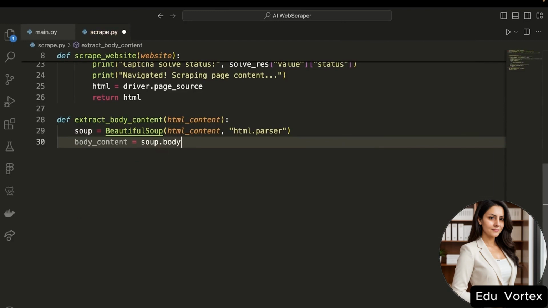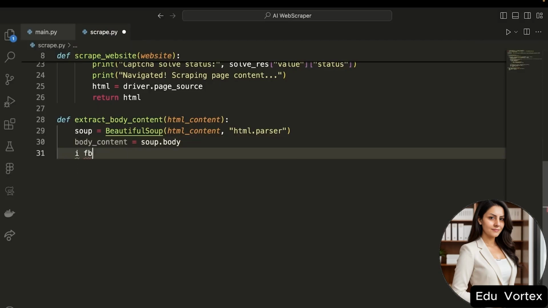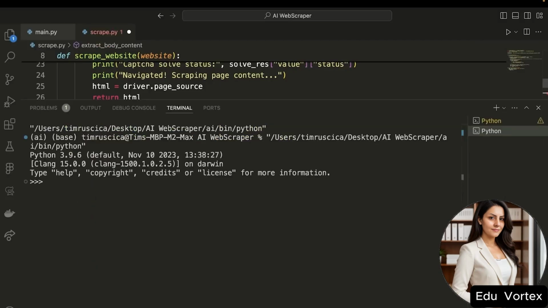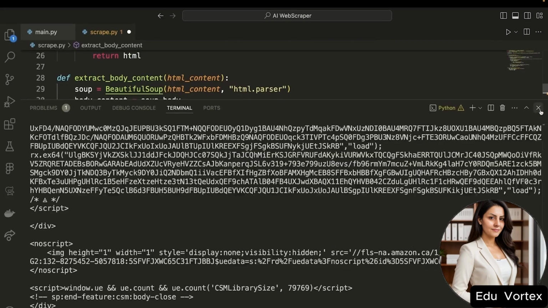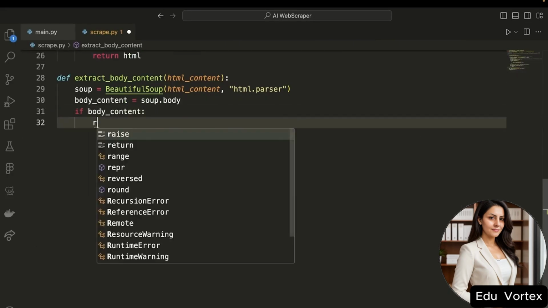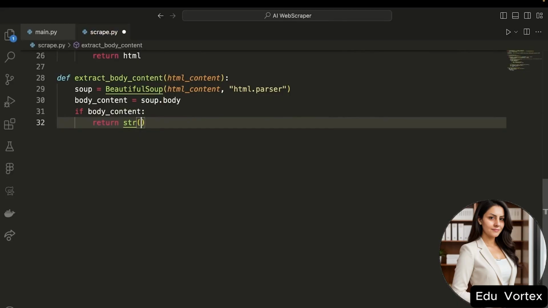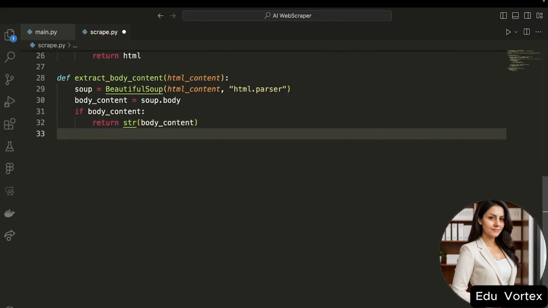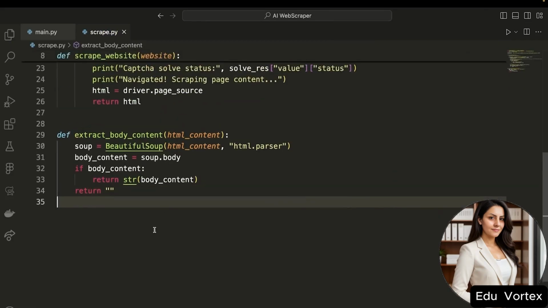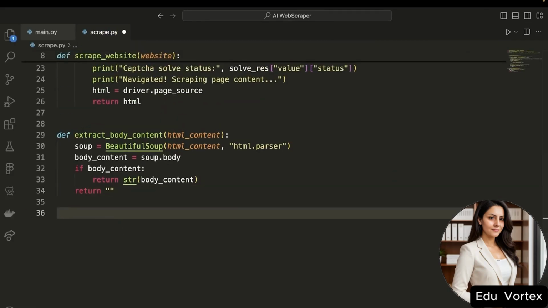Next, we're going to say that the body content is equal to soup.body. So we can actually just grab the body tag directly from this because it will parse it for us. And we're going to say if body content exists, then we are going to return the string of the body content. Otherwise, we are just going to return an empty string so that we don't potentially get any errors. Okay. Next, after this, we're going to clean the body content.